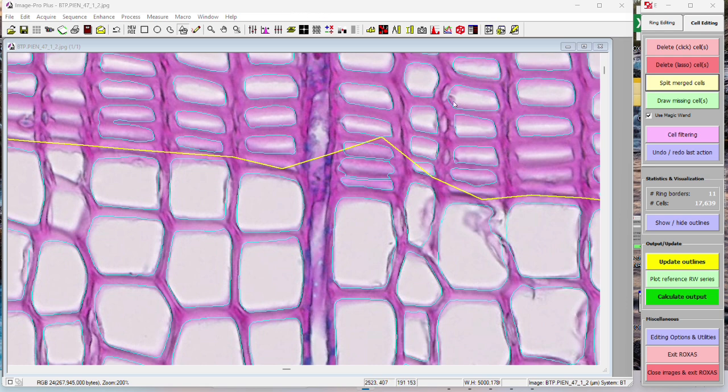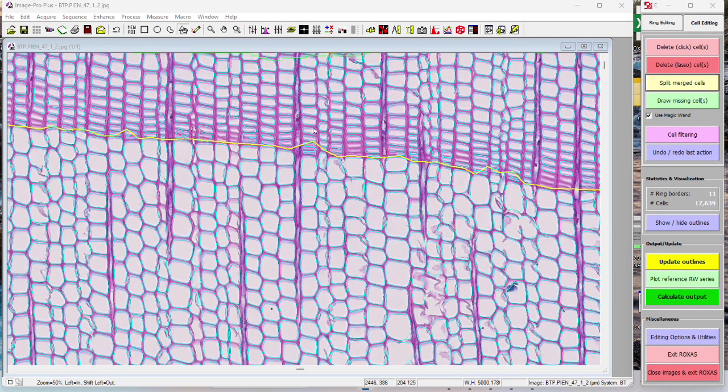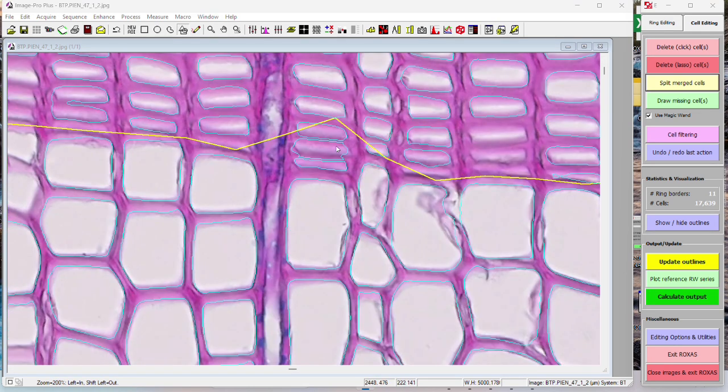So this video is just to show how to split cells if you encounter multi-cells. As I was looking at boundaries and what boundaries needed to be corrected, I noticed this one had a couple of spikes going up, which is unusual. Usually it's going down. It was going up because these three cells were combined into one. So that's a good indicator that you might have multi-cells.